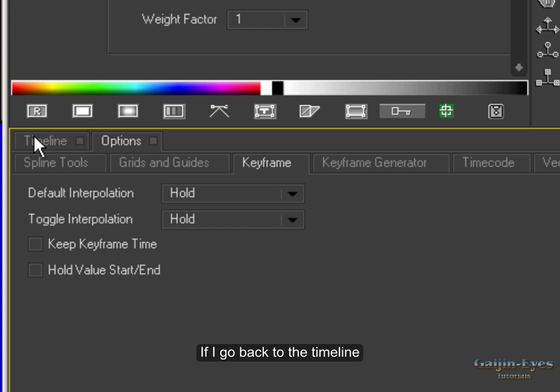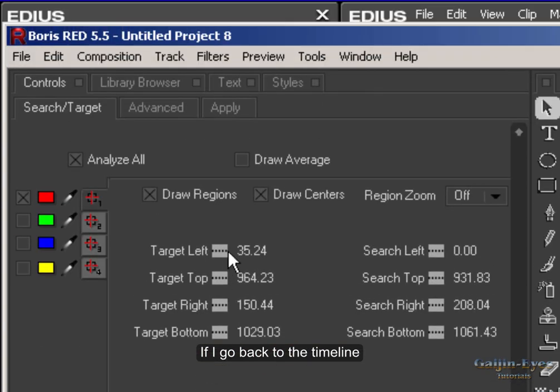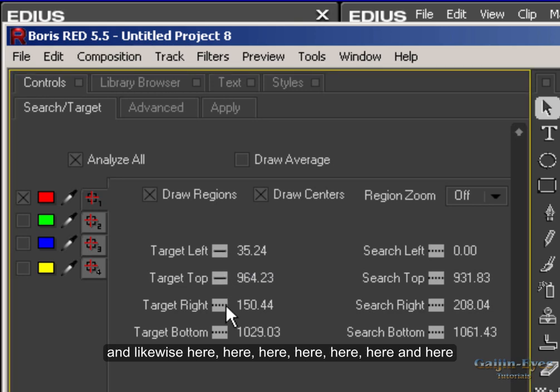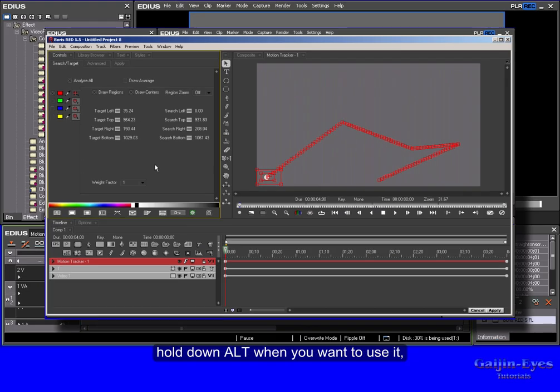If I go back to the timeline and I go up here again, if I hold down Alt, when I click on this it will toggle to hold, and likewise here, here, here, here, here, here, and here. That's how you do it. Set the toggle interpolation, hold down Alt when you want to use it, and click. And back to the reality of the tutorial.